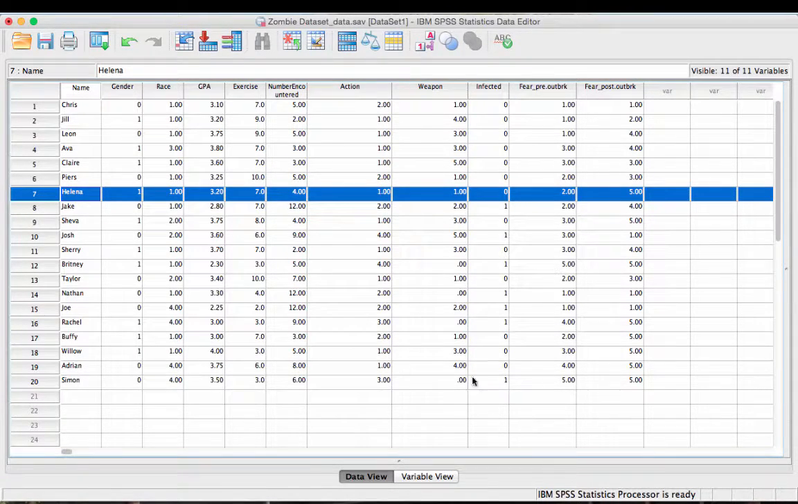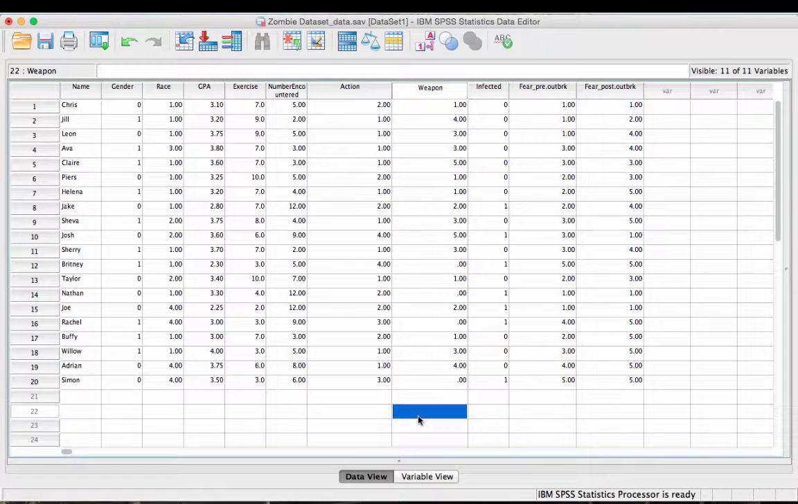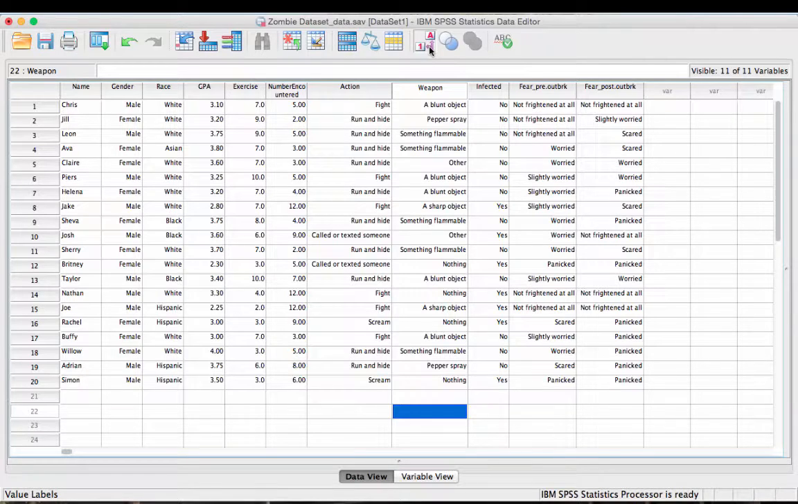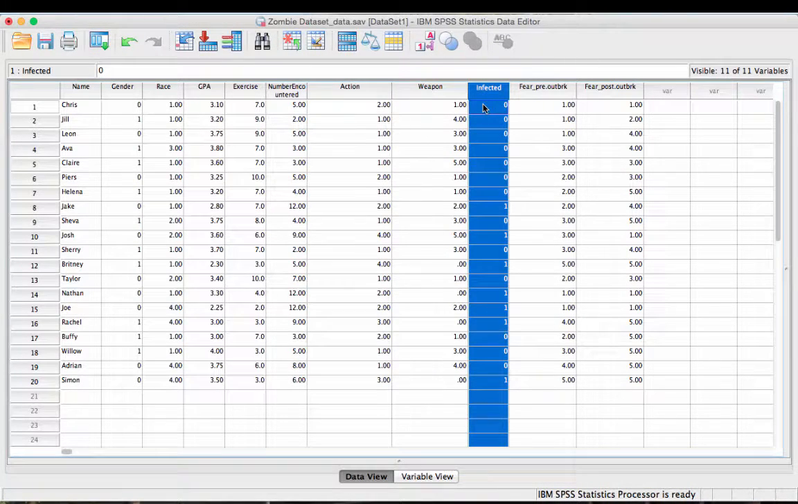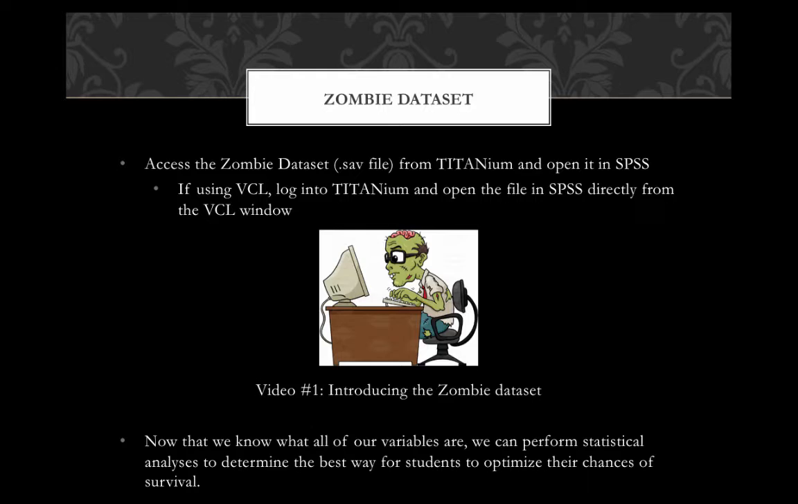Notice it's all just numbers. Even though we know that some of these responses aren't actually numbers. So if we go back up here, remember this button that I introduced, if we click on this, it toggles back and forth the labels and the codes. Thinking about infection, those who weren't infected had no but also coded as a 0, because SPSS really doesn't work with words, it works with numbers in order to do analyses.